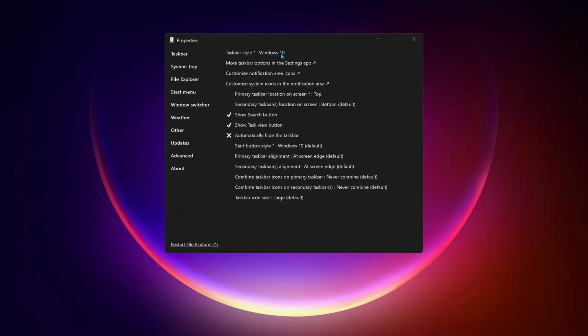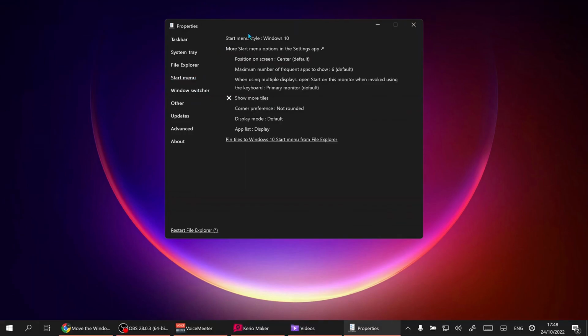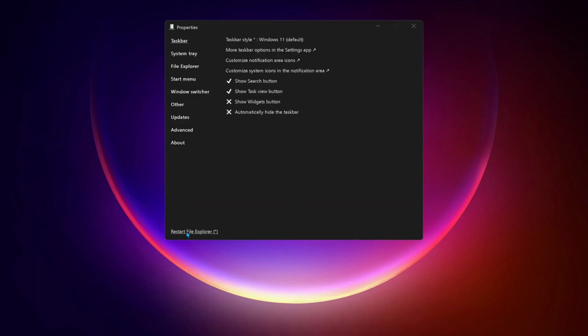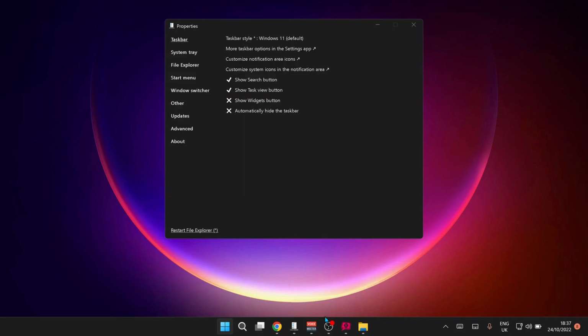In case you don't want to use Windows 10 style anymore and you want to go back to Windows 11, all you need to do is click on the top in here and select Windows 11. And after that, click on the Start menu and make sure to change the Start menu style to Windows 11 as well. And once you're done, click on Restart File Explorer. Okay, as you can see now, I'm back to Windows 11 taskbar style again.